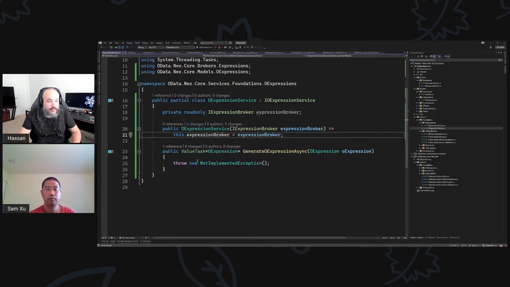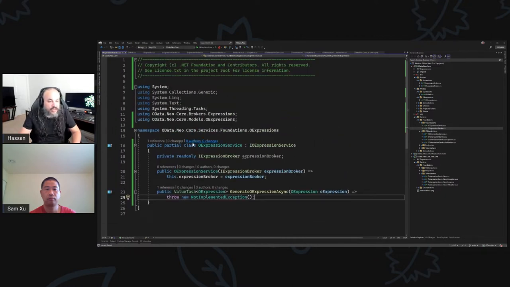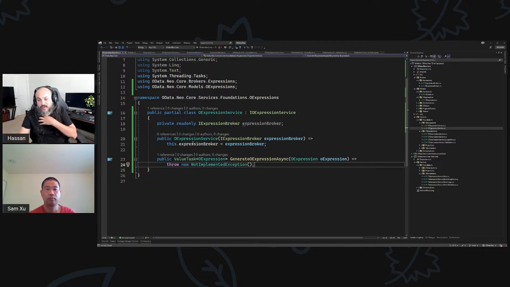So now we're ready. We have a function in here that throws a not implemented exception, right? And this function is going to take an OExpression with a certain OToken in it, and it's going to return a fully formed expression out of this. Now, here's the fun part. We don't even have to worry about the construction of this expression because we abstracted this away behind a broker. So it doesn't really matter. We just need some expression of any kind, right? So let's do this together.